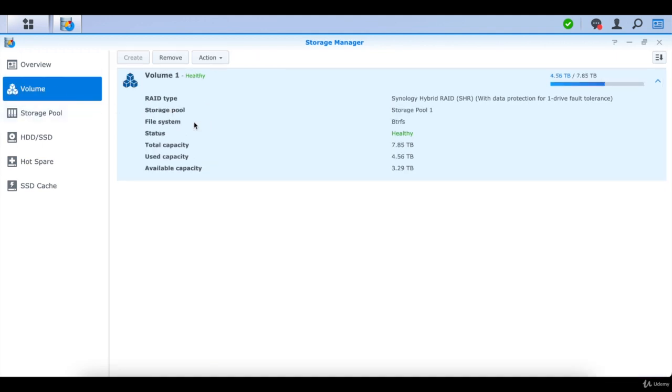Now, in my case, I've allocated the entire amount of my storage pool against 1 volume, which is what you see right here. You see a lot more information around the specific volume itself. Now, the volume is physically where the data is sitting, right? So for example, I'll have an SMB share. I can access my volume 1. I can see all the data on it.